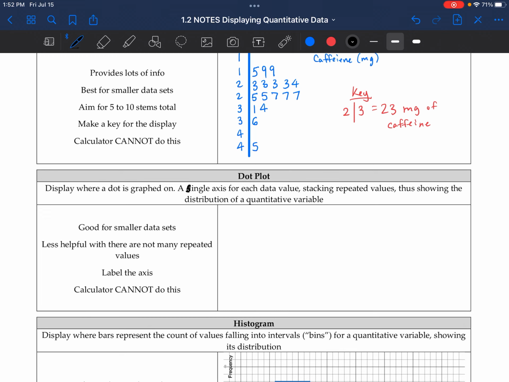This is pretty good for smaller data. It's not very helpful when there's not a lot of repeats. Otherwise, you're just looking at a big, long line with some dots that are sort of there. So when there's repeated values, it's helpful. Don't forget to label your axis. And again, your calculator can't actually do this. It can't make a dot plot. It can make something very similar, but not a dot plot.